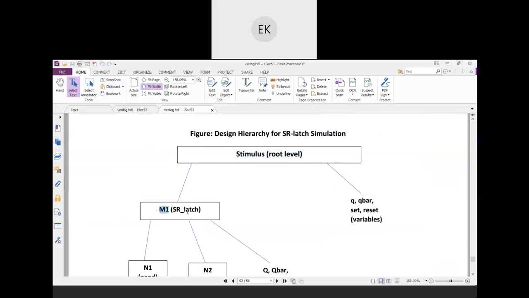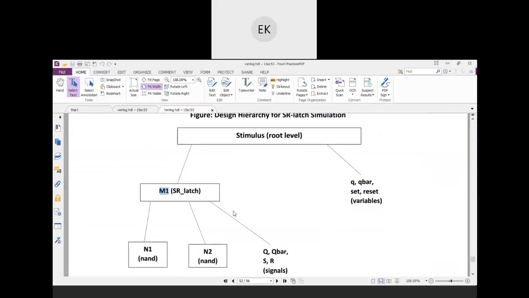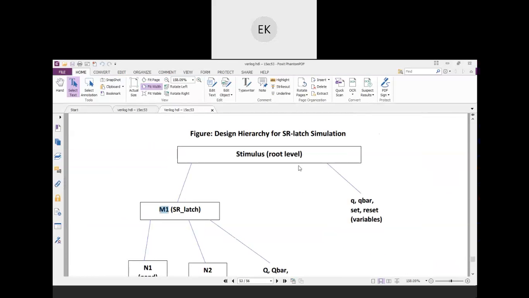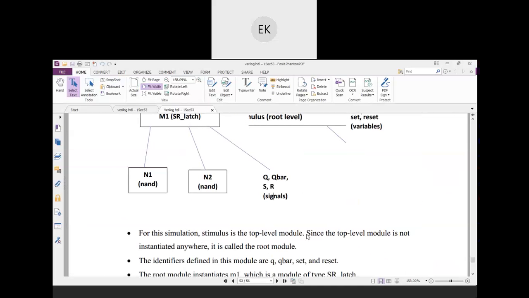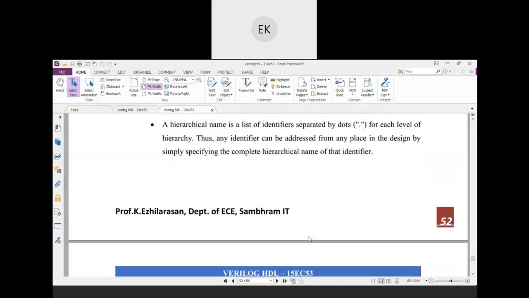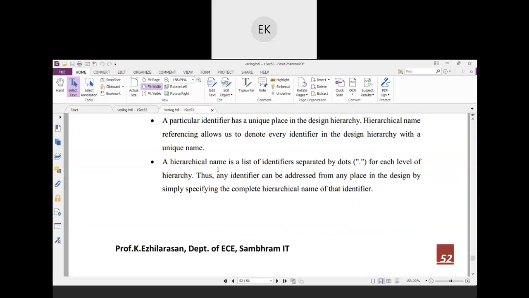Now, hierarchical name. Sometimes we described earlier how Verilog will support the hierarchical design methodology. Like every module instance, signals or variables is defined with an identifier. So here, how it will be in the hierarchy we have shown here. See this? We have to do like this. Like normally, if I say SR latch, how the hierarchy will be there, we can say in this, the stimulus is the root level normally. From the stimulus the hierarchy will take us to M1 SR latch.